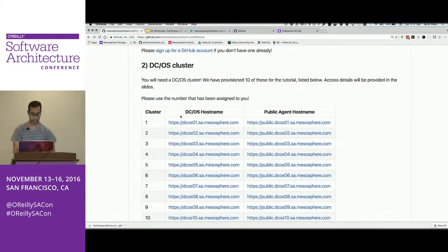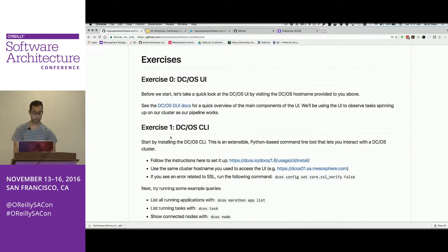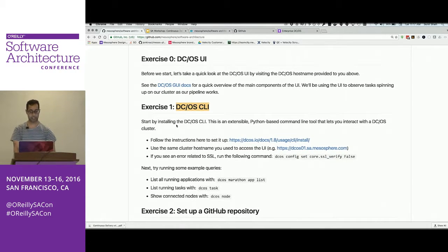So what we'll do first is I will break for a couple of minutes to let you sign up for GitHub if you don't have an account already, and play with the DCOS cluster. So exercises 0 and 1 will have you just play with the UI and set up the DCOS CLI on your machine. This is a command line tool that we'll be using for the rest of this tutorial to interact with the cluster.